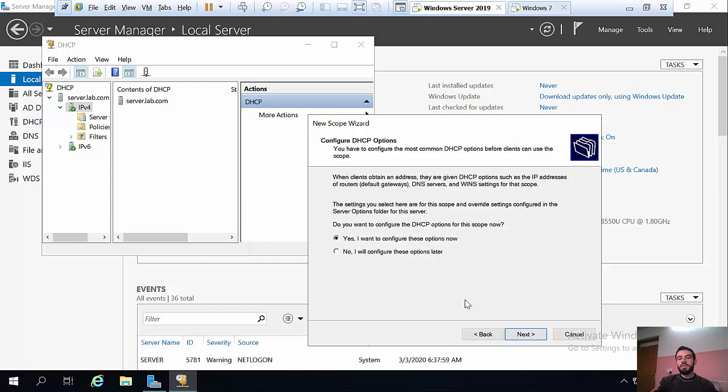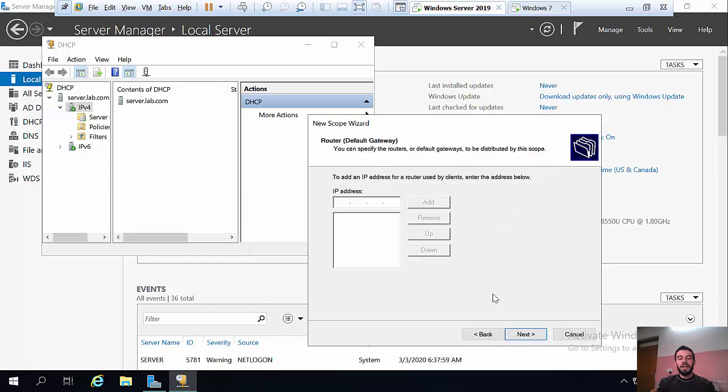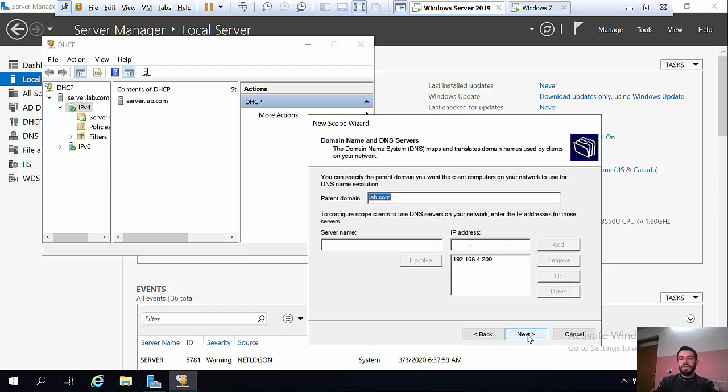Next, if you want to configure this option now for the router, just next, and you can add the IP address for the router, or you can ignore this. For example, 1 for the router, if you want to connect the network with the internet. Now here I have the DNS and the domain name.